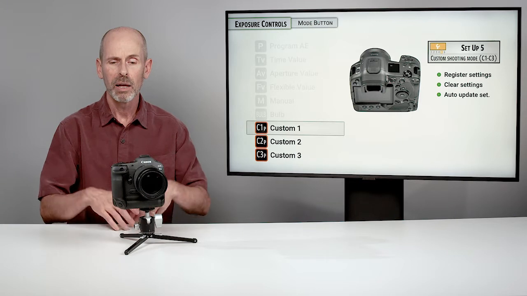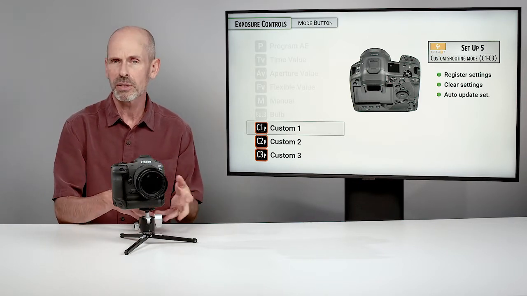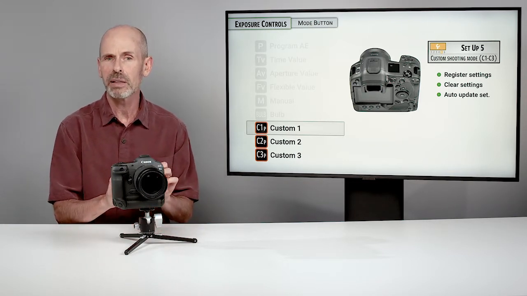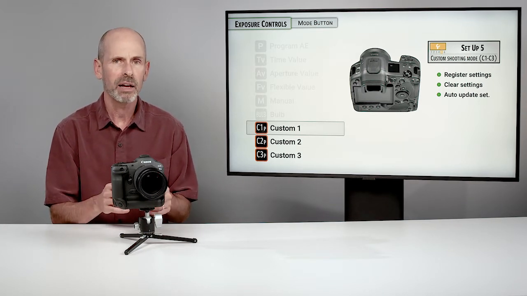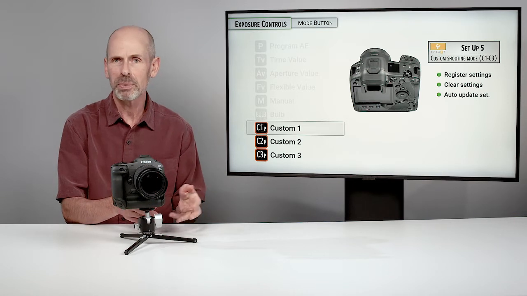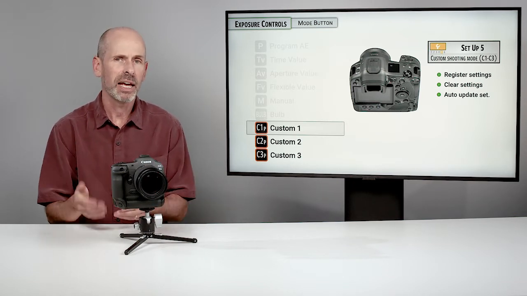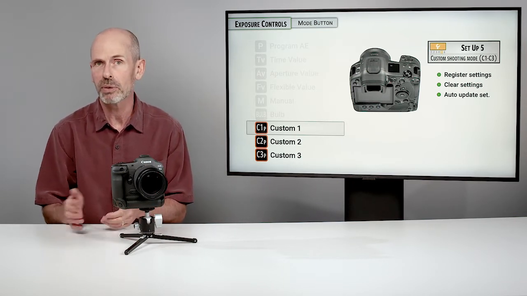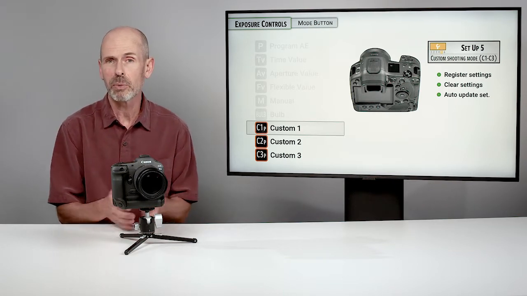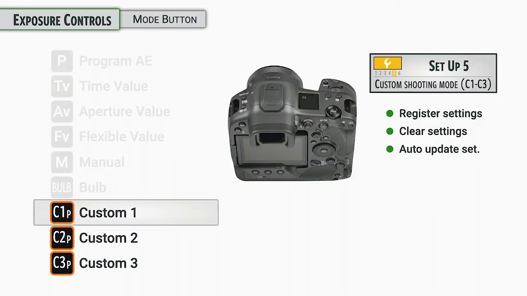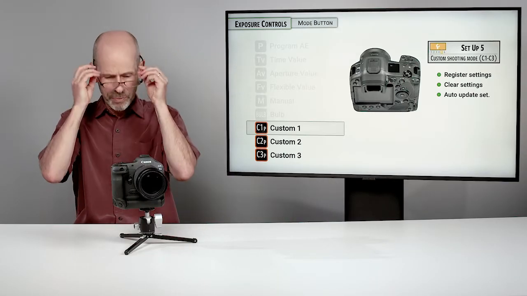And you can preset your camera to a particular setting, and then you can lock that in with C1, C2, or C3. So you can kind of have your secret recipe set up under these 3 settings and quickly get to them by dialing 1, 2, and 3. Now, the way that you do this is you A, set the camera up the way that you want it to, and then B, go to setup menu number 5, custom shooting mode, and you register those settings into the camera. So let's go ahead and give this a little try right now.